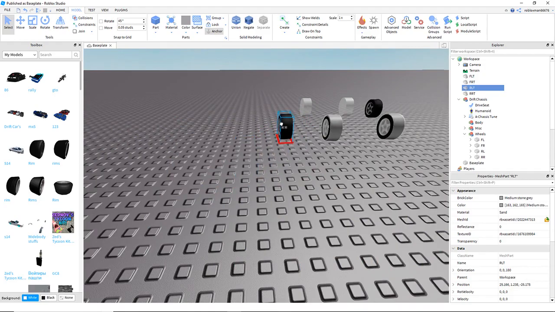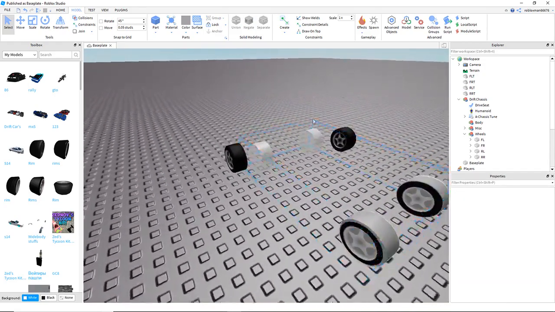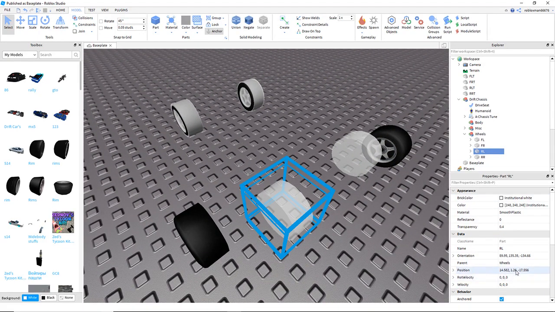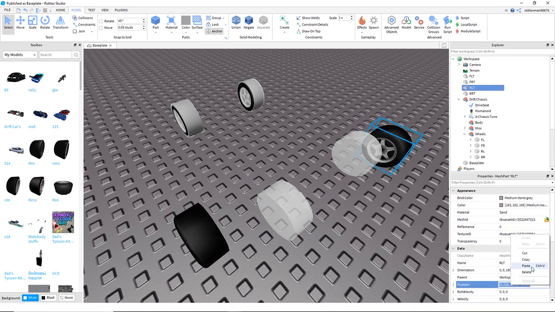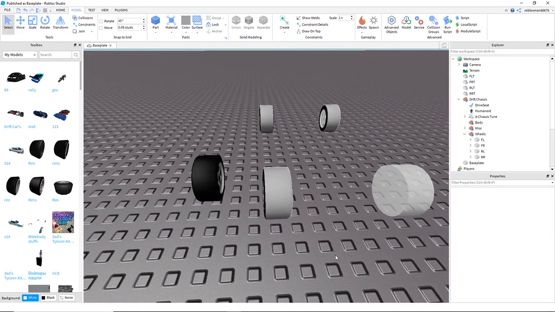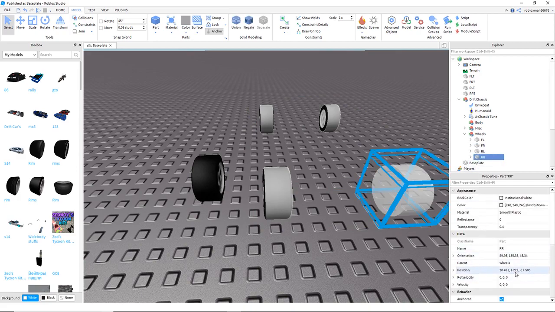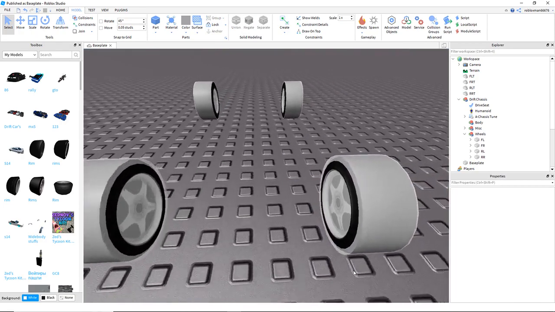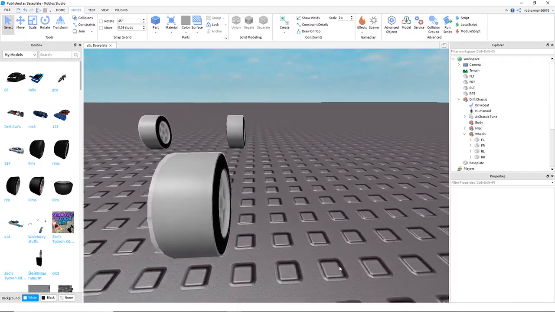You can rotate it and then position it, and then let's do the rear left, copy position, rear left, paste. I did that backwards. Okay, I'll just have to rotate it later. Then rear right, copy position, and paste.